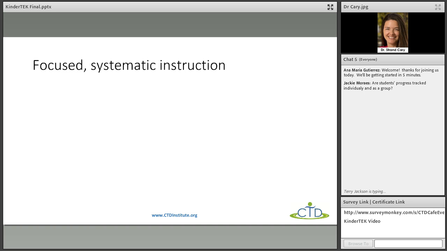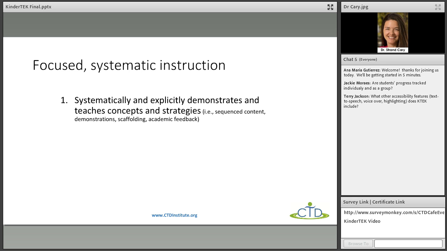Another piece that you saw in that conceptual framework was focused systematic instruction. First of all, KTEK systematically and explicitly demonstrates and teaches concepts and strategies. It's not drill and kill. It's not explore and stumble across content. We have sequenced content. We include demonstrations so children know exactly what they're supposed to do. We do scaffolding that fades over time as the student becomes more successful. And we include academic feedback.